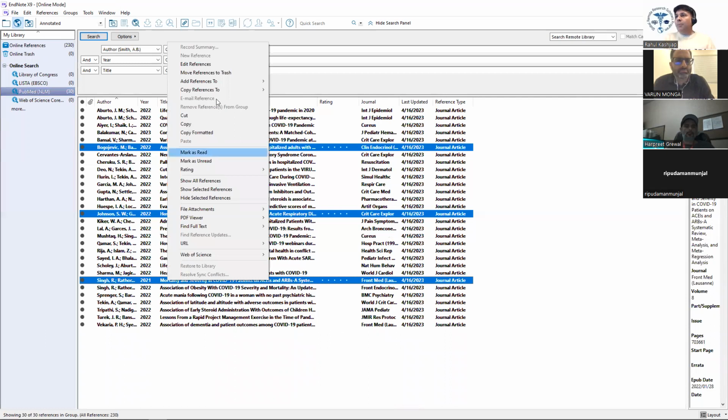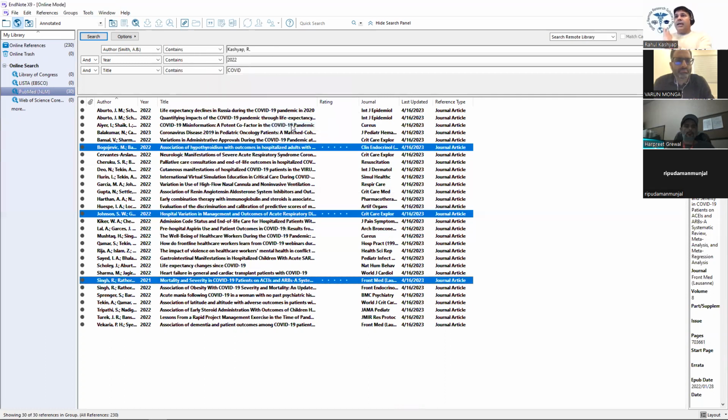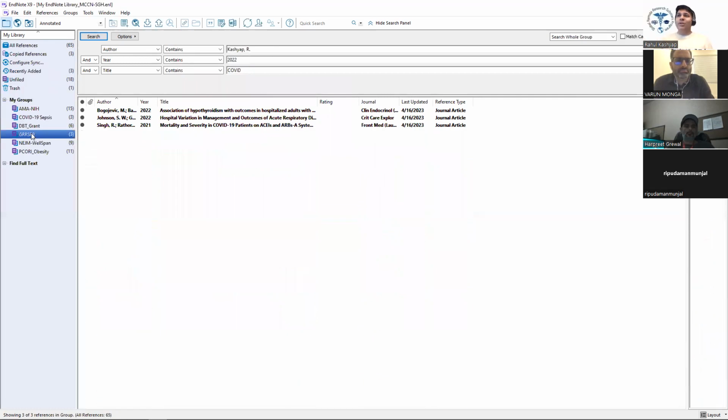So these are in the public library. You are trying to copy these references, or add these references, to the library we created, GRSP9. I'm going to hit save and check. Then in this library, you should be able to see only these 3 articles. That is one way of searching for articles and adding them into your library on EndNote.